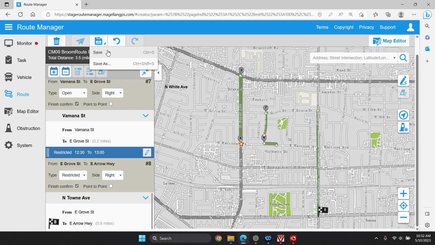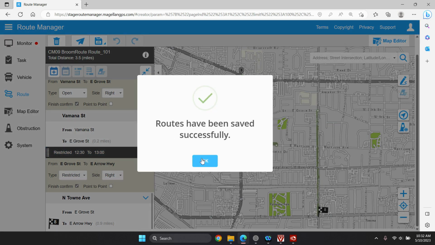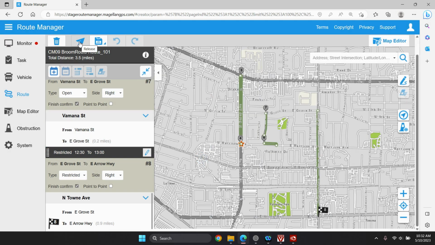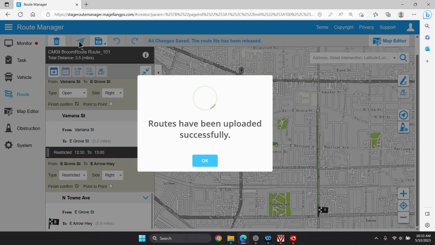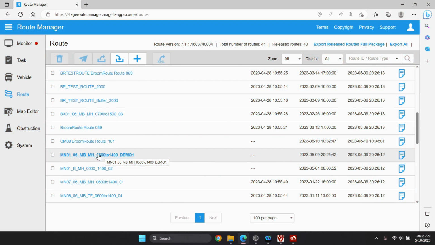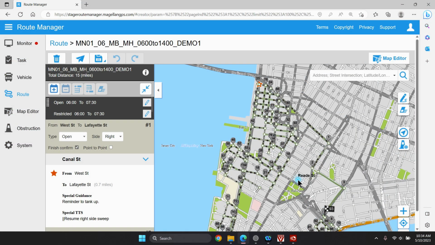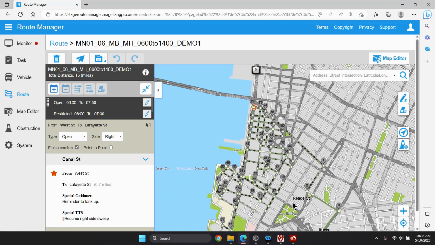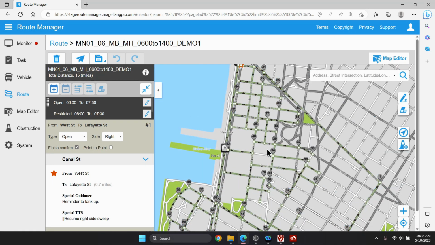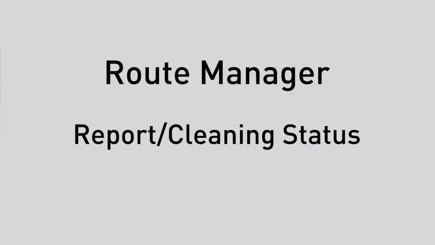Now, once you complete creating your route, you can then save the route and select this little airplane icon here to release the route to all the tablets. Here's an example of how the route would look once it's fully completed in a more realistic environment. And lastly, we'll briefly touch on Route Manager report and cleaning status.